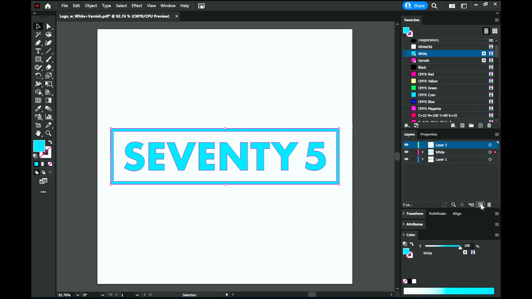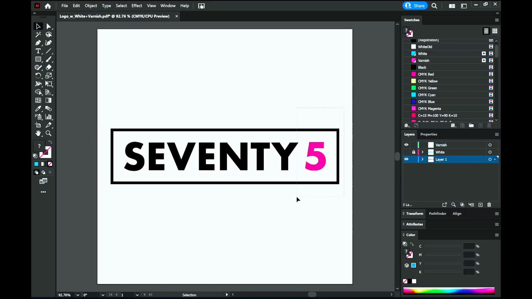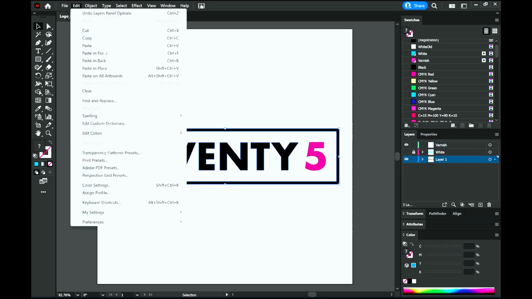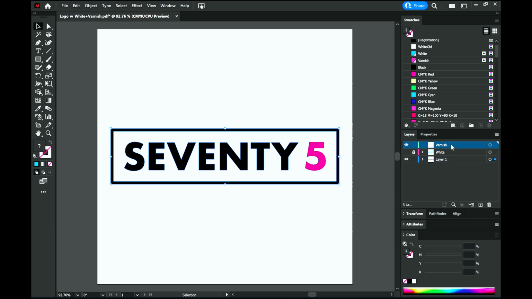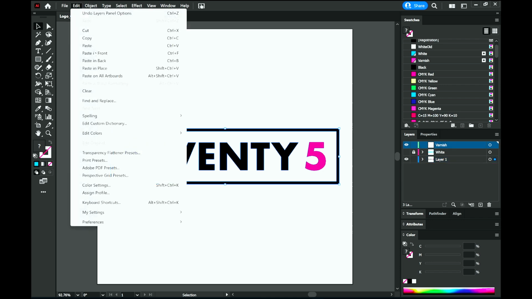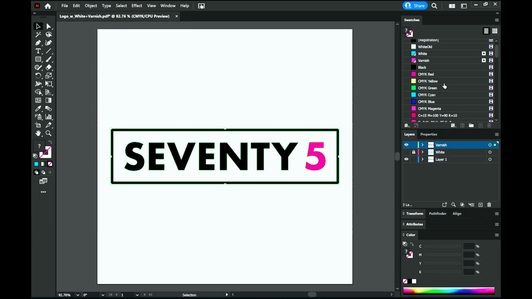I'm going to do the same thing for varnish, a new layer, call it varnish. Select our artwork, edit, copy, and paste it in place. And paint it in varnish.